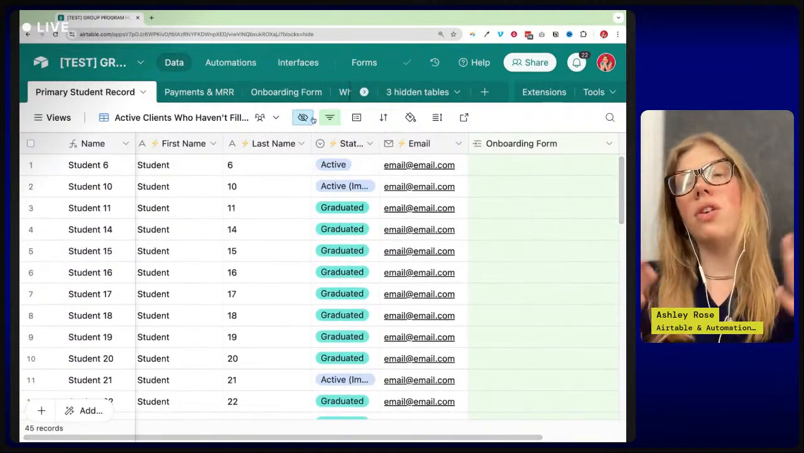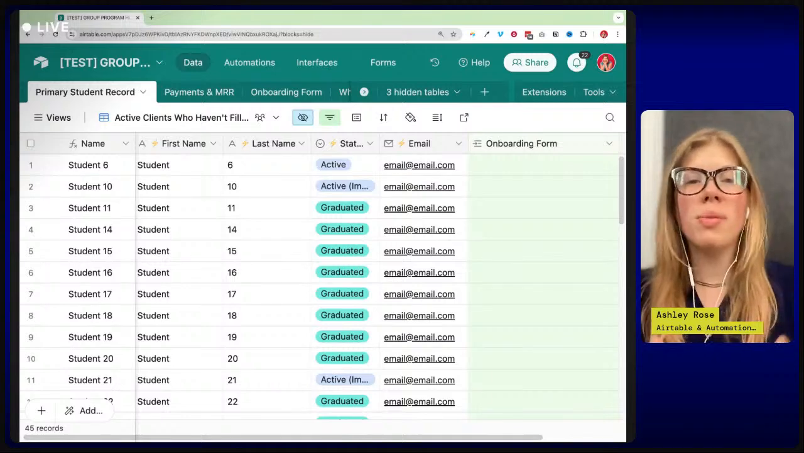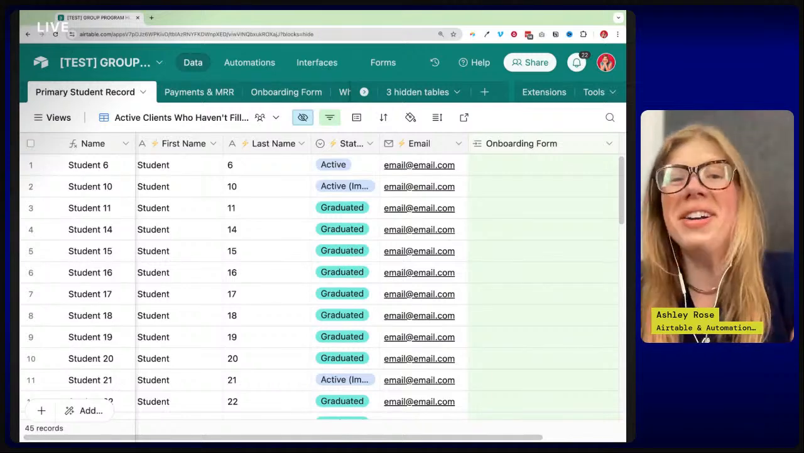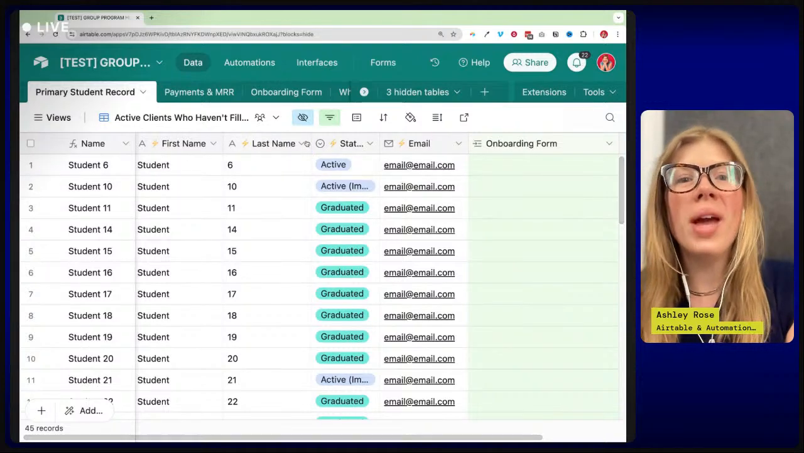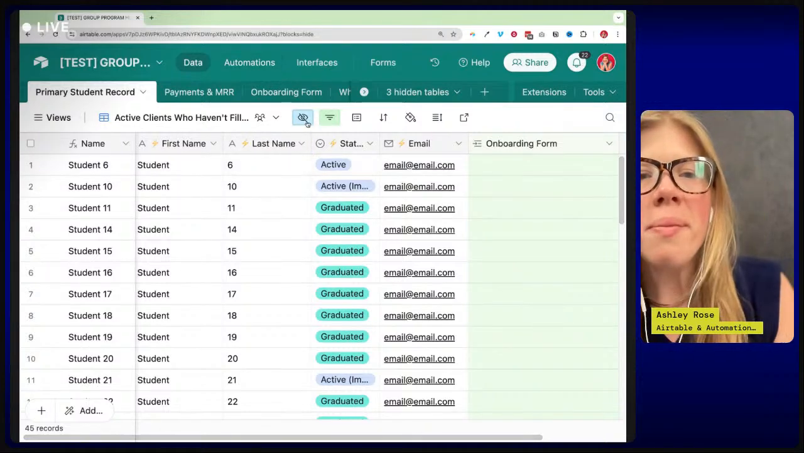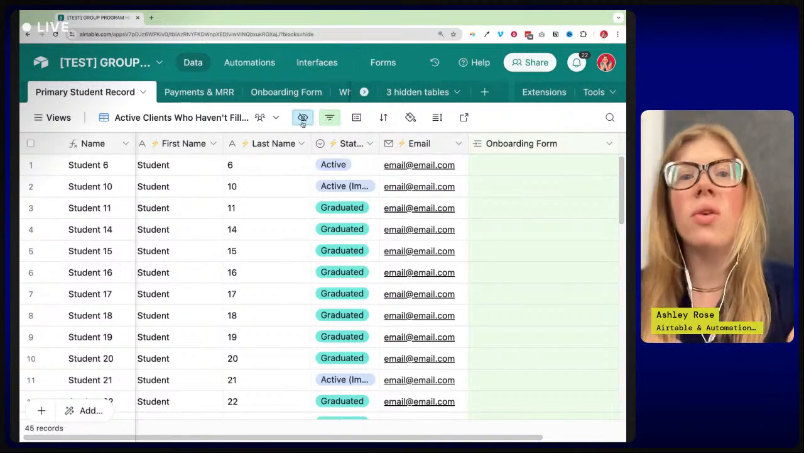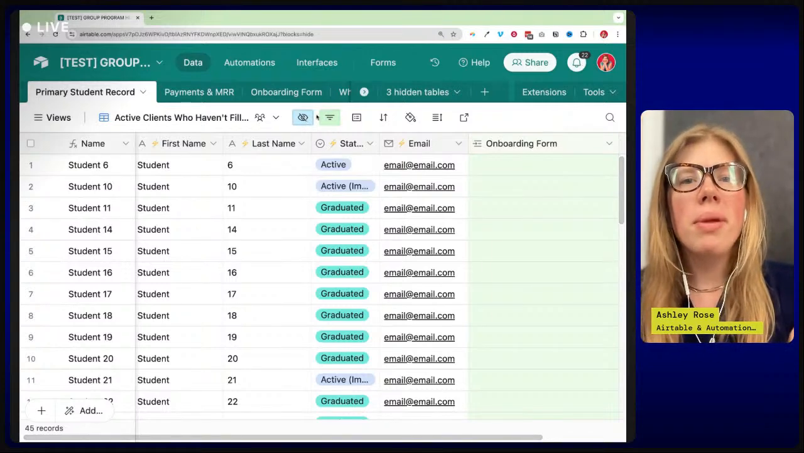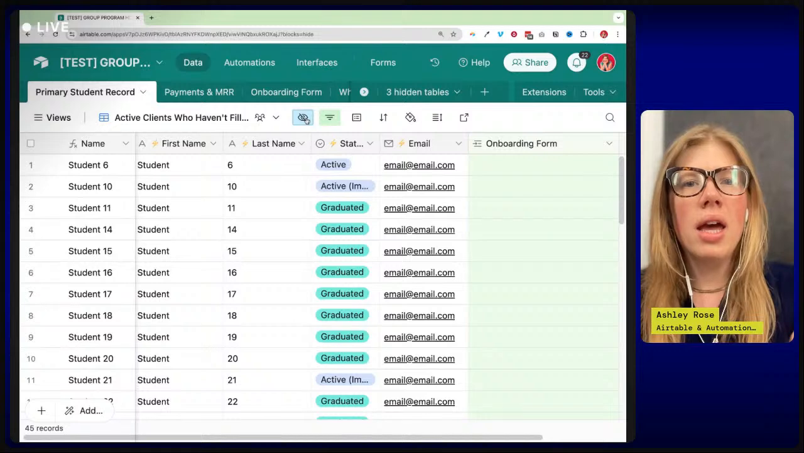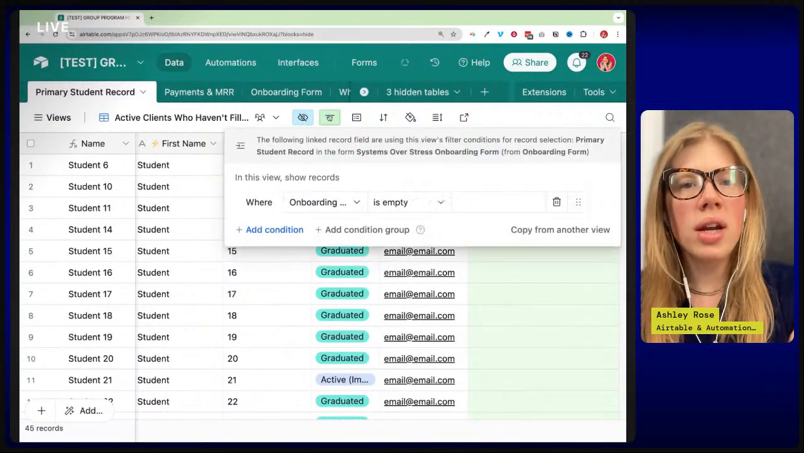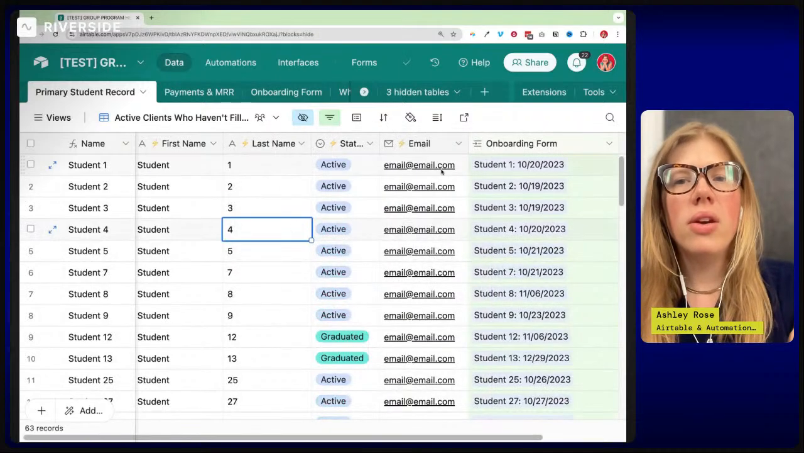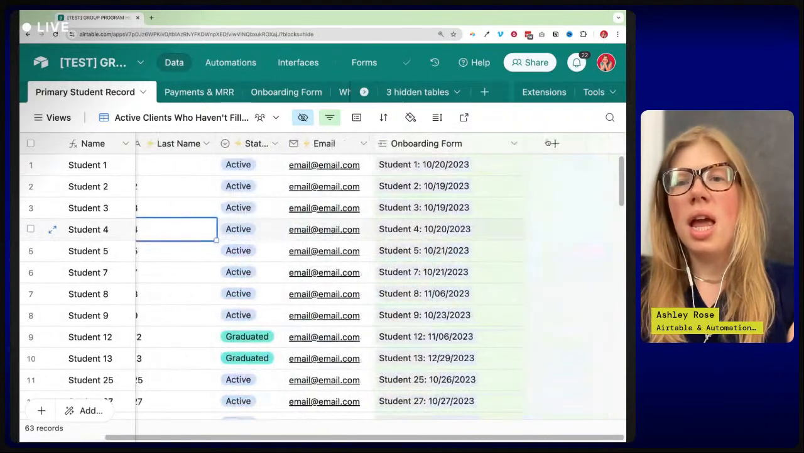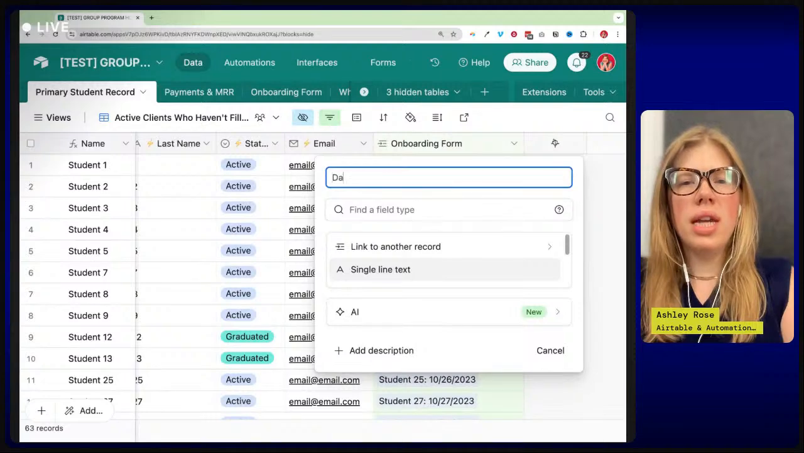Again, if you don't have Airtable and you're just relying on Google Forms and stuff, it takes you a lot longer to just find and filter this information, right? It's going to take you way longer. But you have this. So that's everybody who hasn't filled out their onboarding form. But then we can also say, let me refilter, and we'll say where onboarding form is not empty. Here's everybody's onboarding forms.